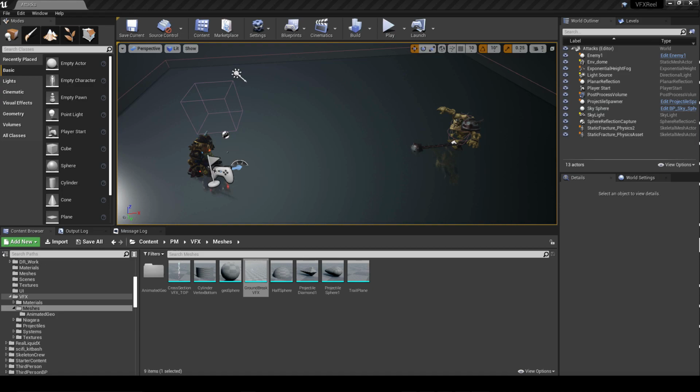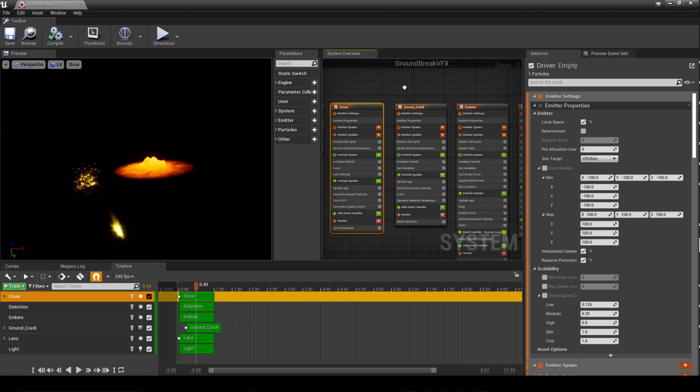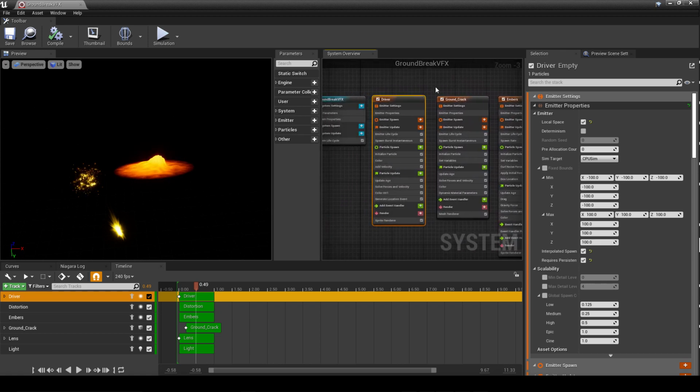And the final effect is actually made in Niagara. Basically what I'm doing in Niagara is I've got six different particle systems. The first one is driver. What driver does, it's an empty particle system that is set on local space, and it's being fired together with the collision mesh on the main character that goes towards the enemy character.